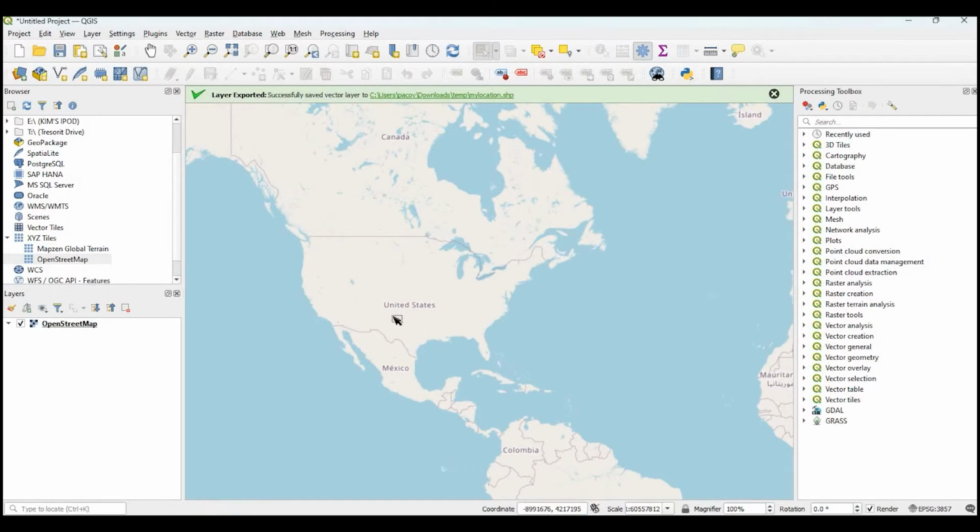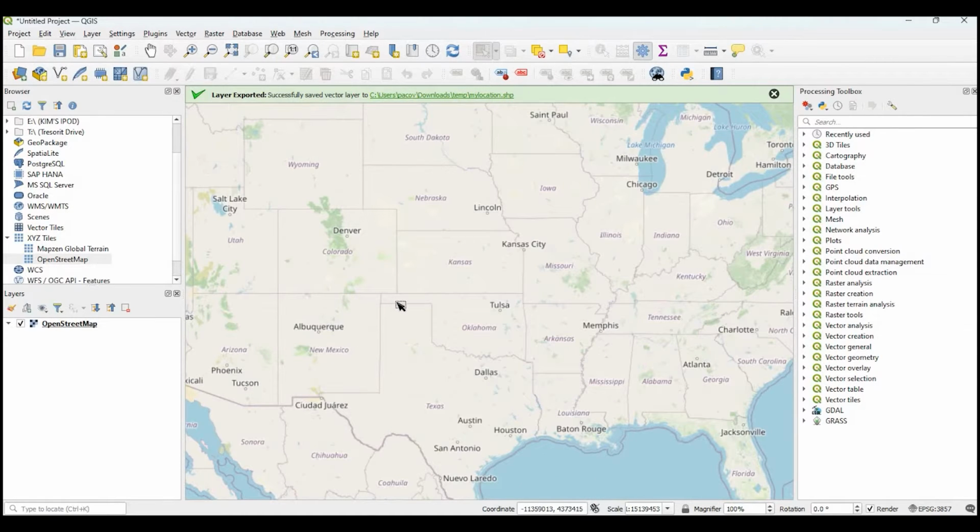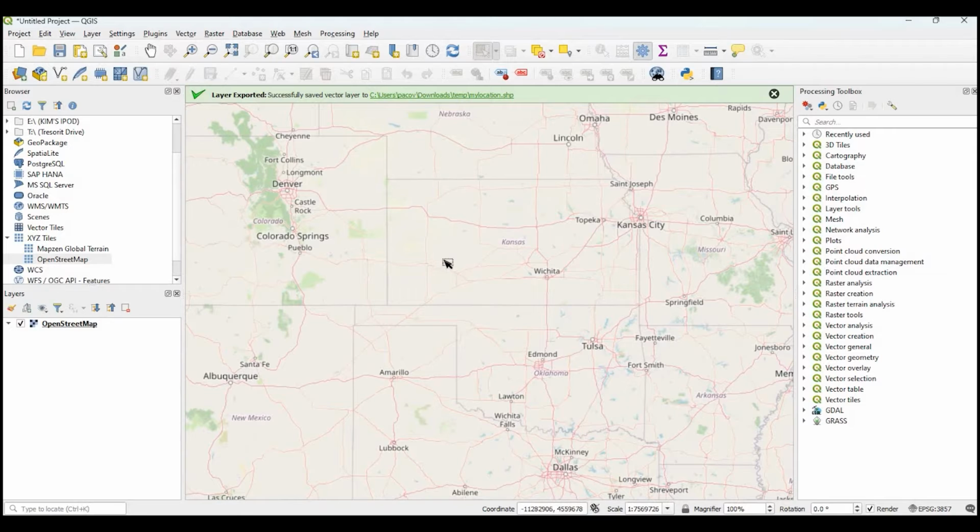Okay guys, so let's get started. So say you have a data set of points and you want to find the nearest 10 points, 100 points, whatever nth point that is. You could do that in QGIS by using the distance matrix tool.